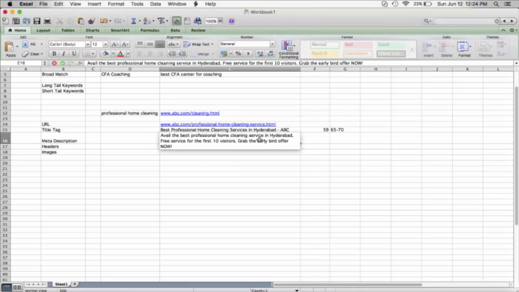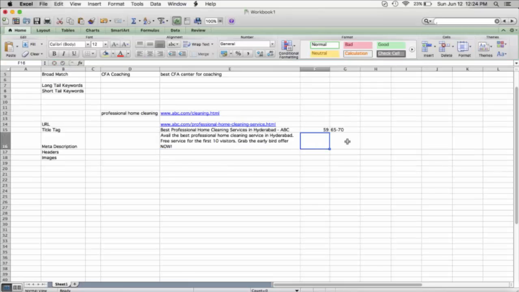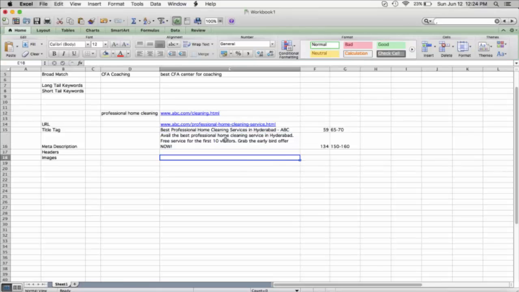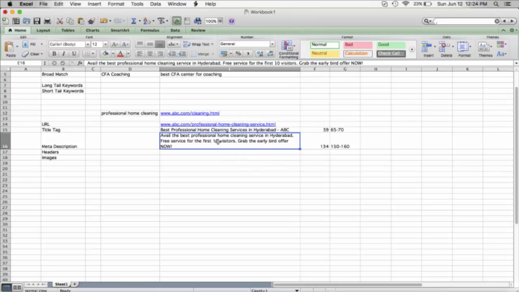All right, the description should be around 150 to 160 characters, including spaces, not more than that. So it is at 134, which is cool. If you want to fit something else, you could do that. So this is my meta description.